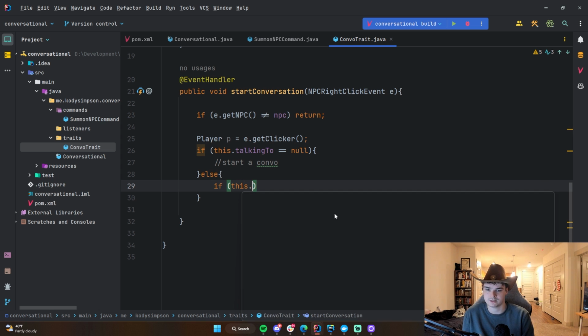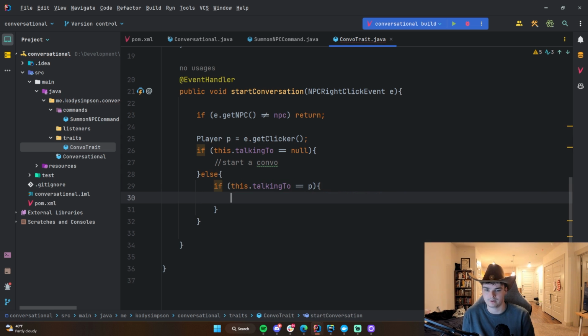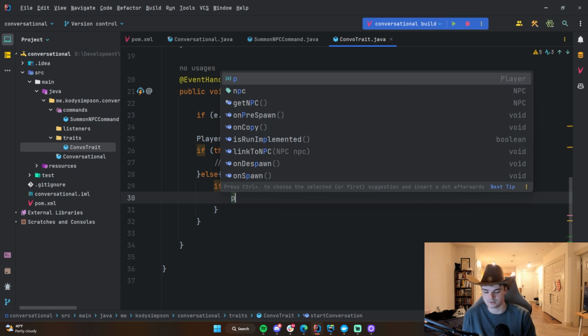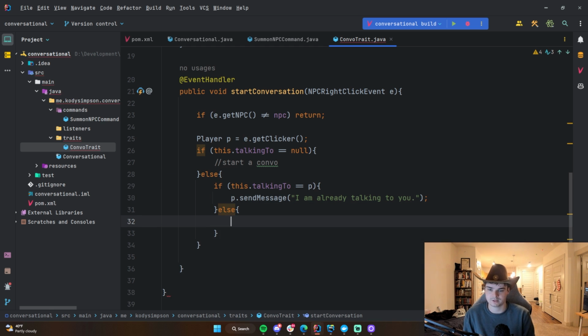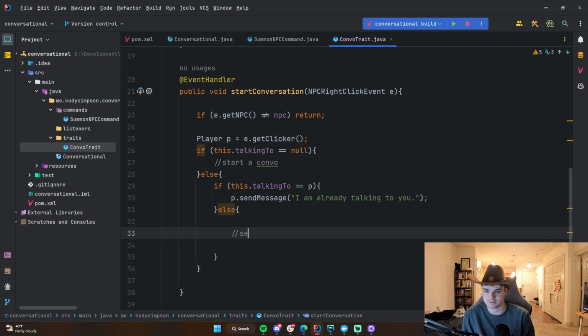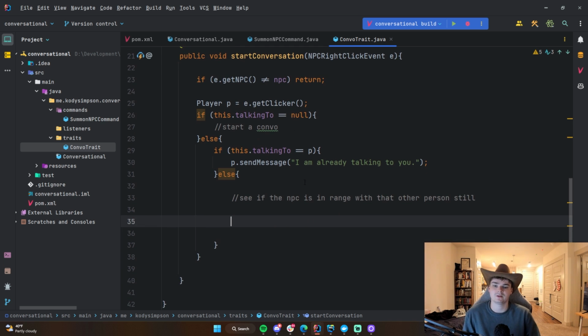So if this.talkingTo is equal to p, then we can go ahead and say, I am already talking to you. Okay. Otherwise, this means that the NPC is already talking to someone else. So we can't interrupt their conversation. That's very rude. So first, what we want to do is see if the NPC is in range with that other person still. I'll explain this one in a second. And then after that, let's go ahead and say p.sendMessage, I am currently talking to someone else. Back off.